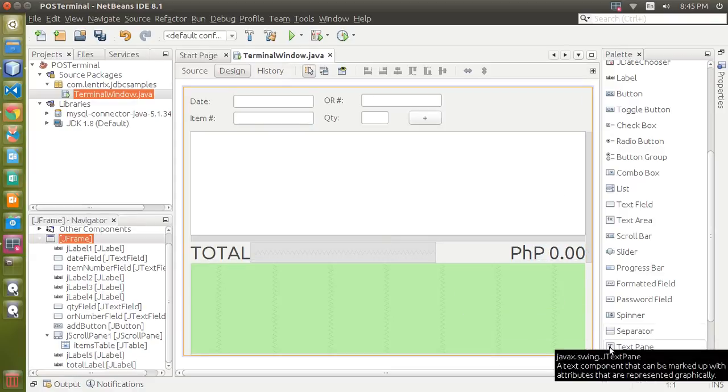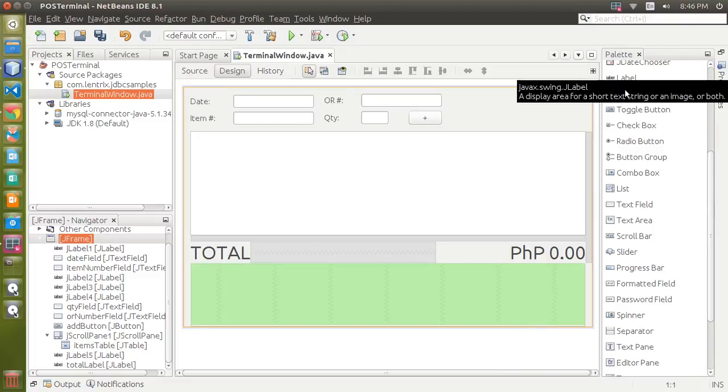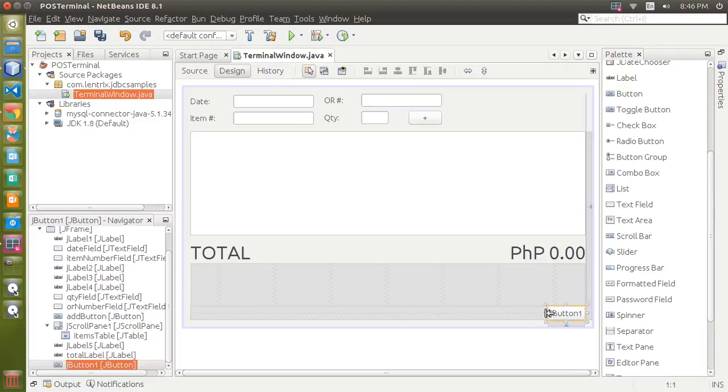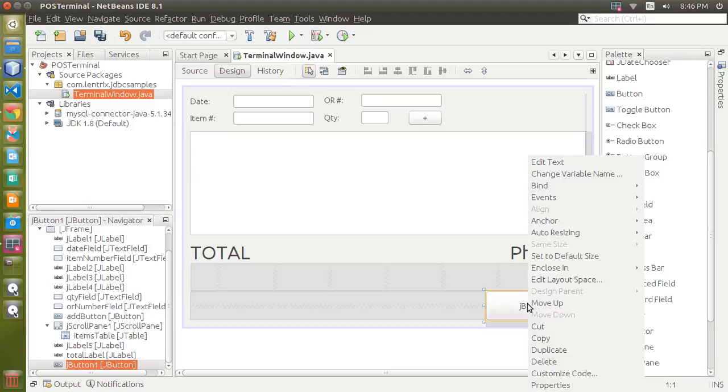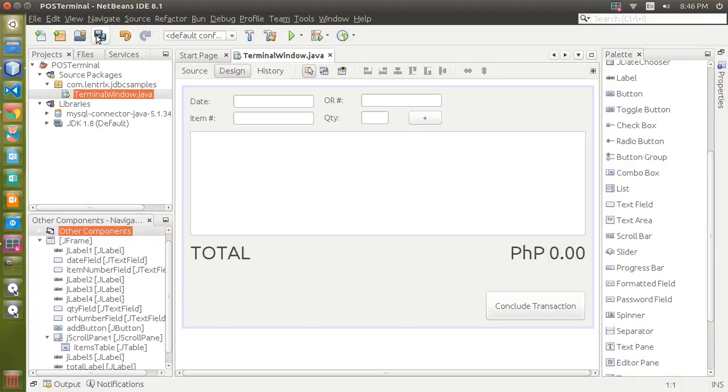So there's the total. And finally a final button to actually commit all these things and save it into the database, ask for cash tendered, and display the change if any. So let's call this conclude transaction. Okay, so that's about it for our user interface.